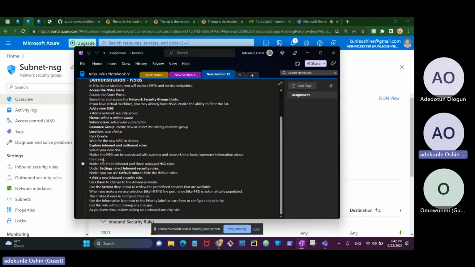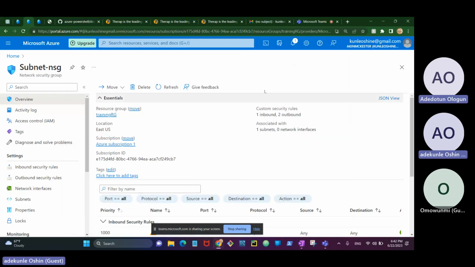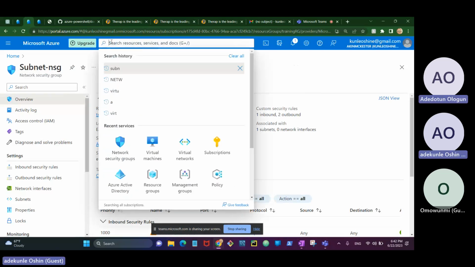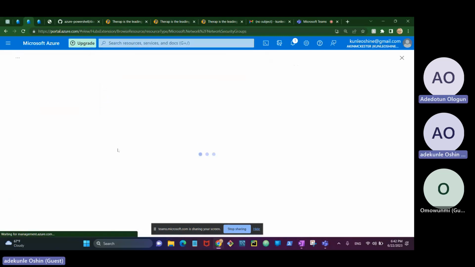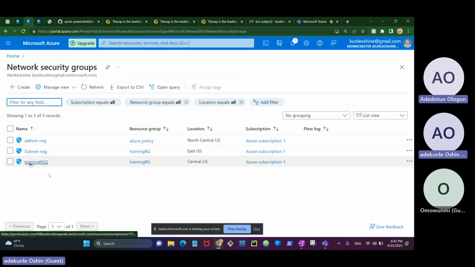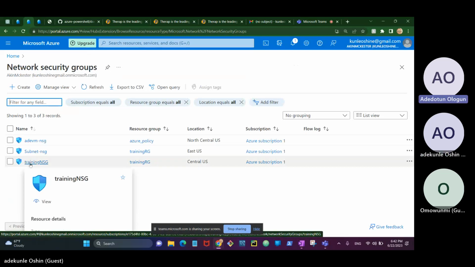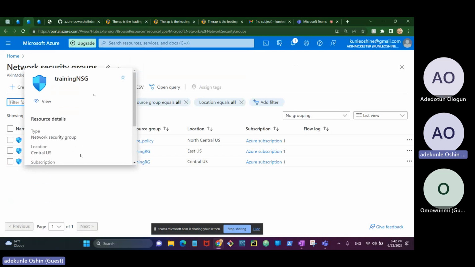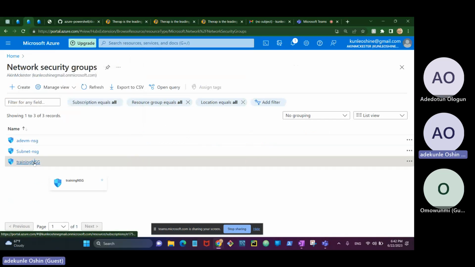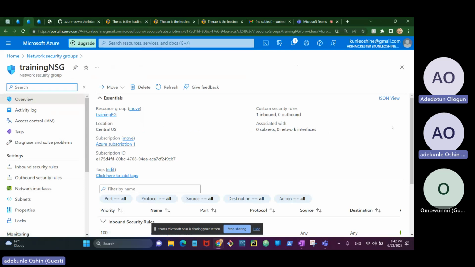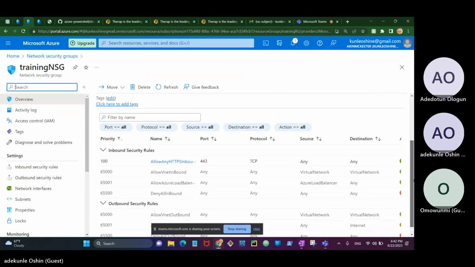Here they said, under setting, I want to go to click basic to change to advanced mode. I didn't see that anyway, so I don't know. But this is what I created. This training NSG, okay. So I want to create one in bundle. I did this one.